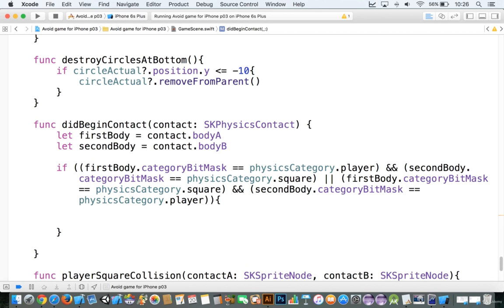All right, so you can take a couple seconds to look at this and make sure that it is exactly correct. All it's saying is that the first body that contacts is either the player and the second body is the square, or the first body is the square and the second body is the player. So this section here, first body is the player, second body is the square. This one here, the first body is the square and the second body is the player.